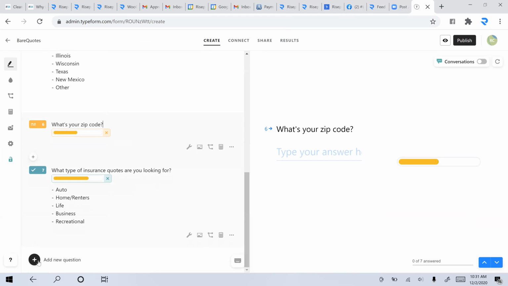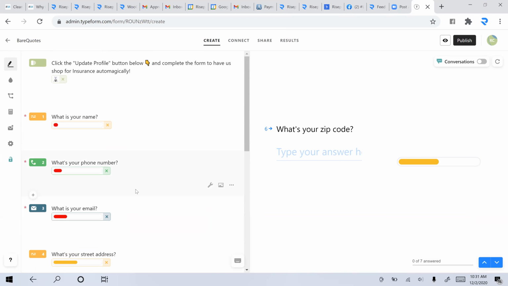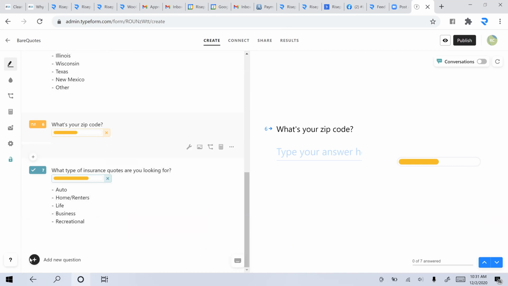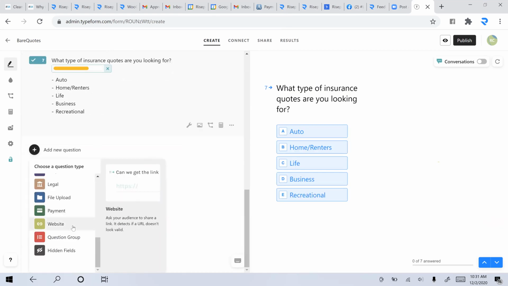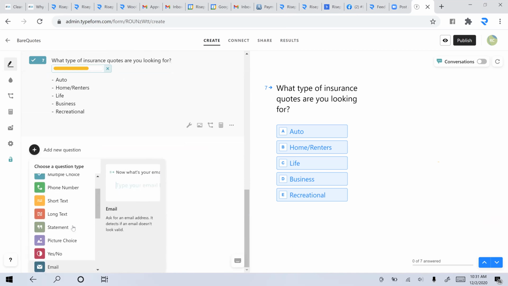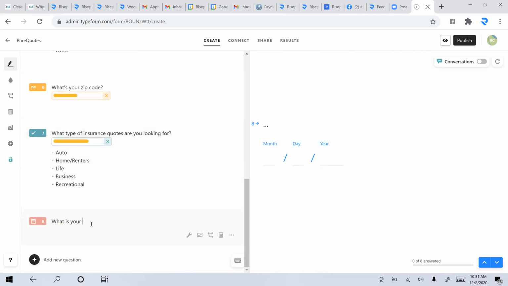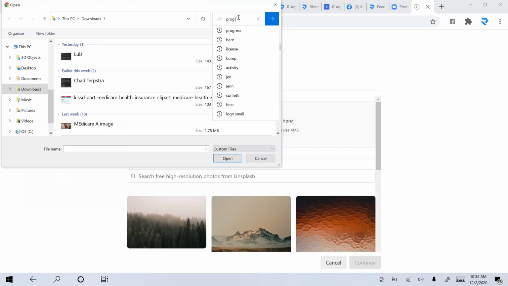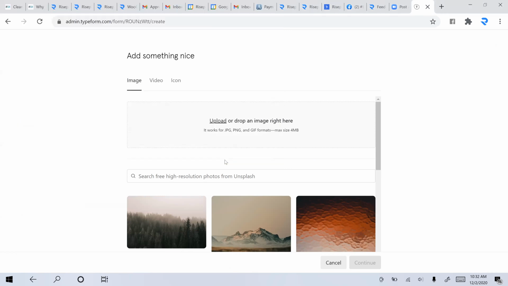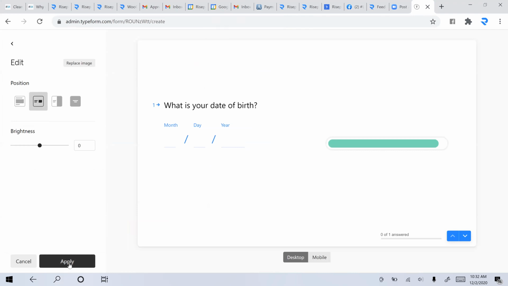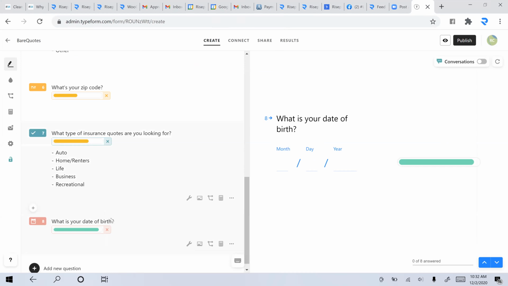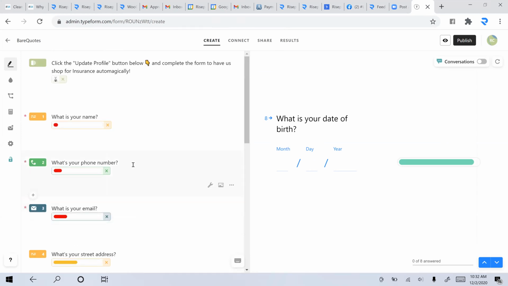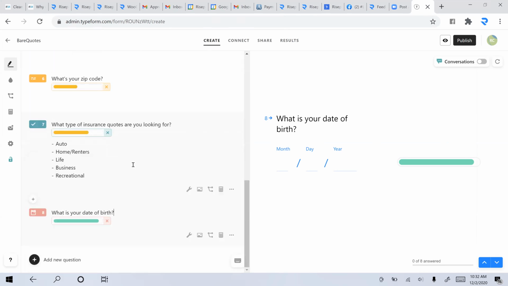And then we could put date of birth. Where's date? There we are. Okay, date of birth, and then can you think of anything else? Name, phone, email, address, city, state, zip, type of insurance quote, date of birth. I think that's pretty much all we need from these people to start shopping, is it not?